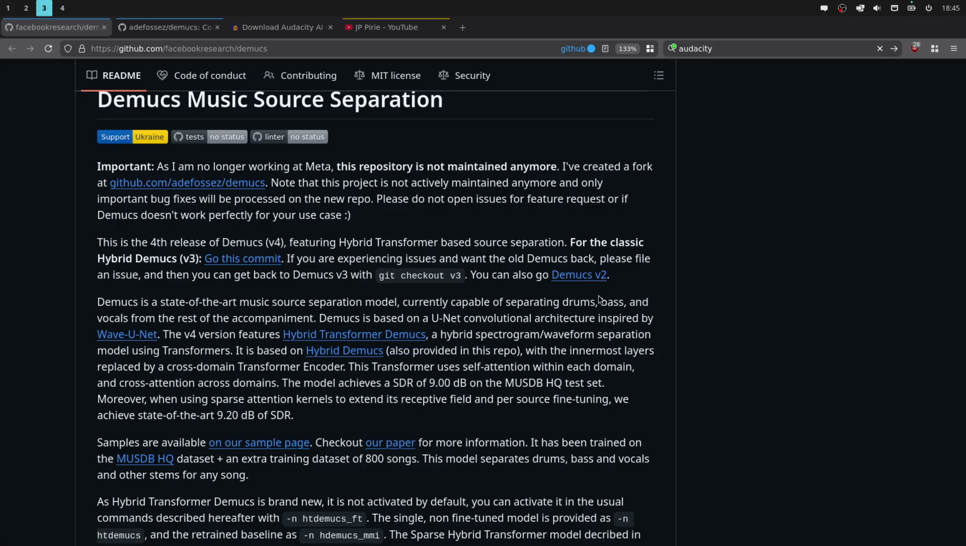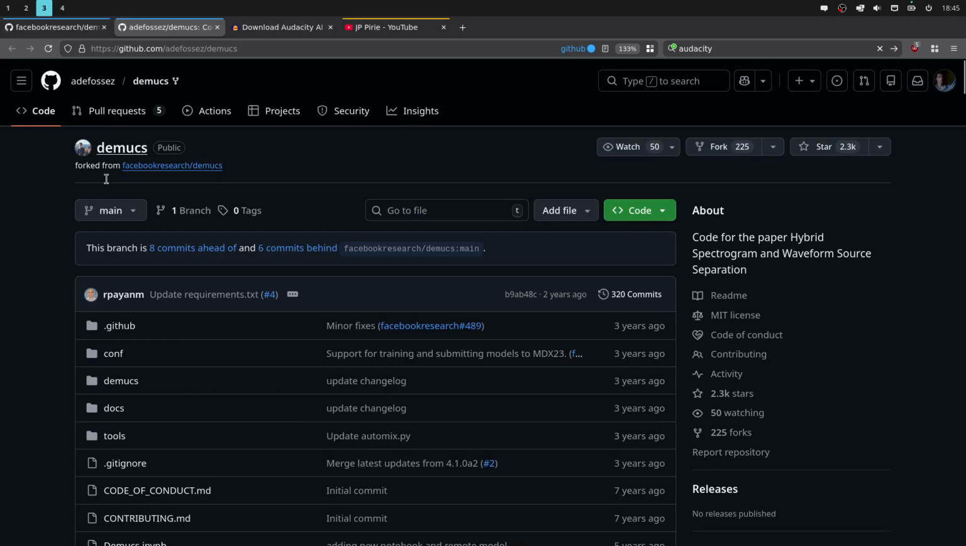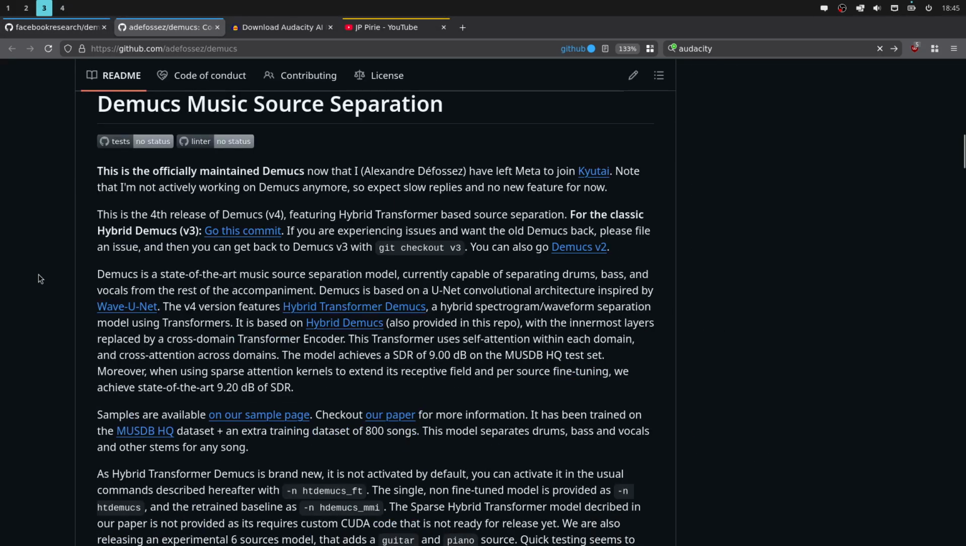So what this means is you can actually run this Python script and separate the vocals from the rest of the audio, and this is the original one, and there's a more up-to-date fork here, and you can install this using Python in a virtual environment.